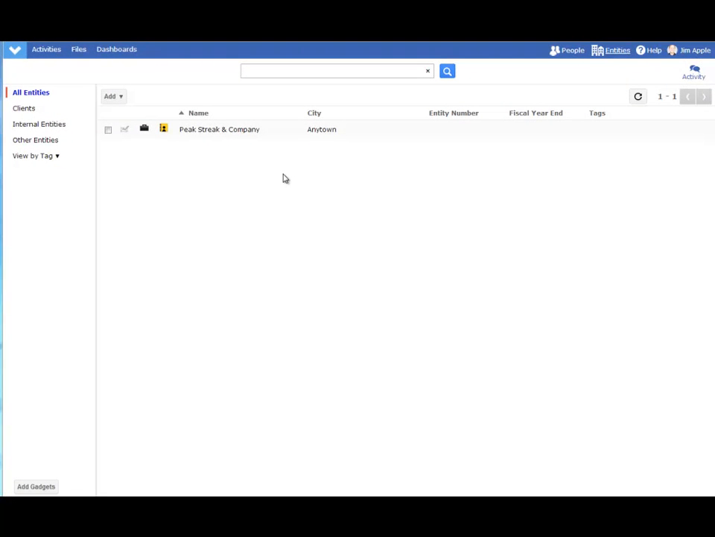When a firm sets up Collaborate for the first time, a single entity is created by default. This represents the firm itself. The default entity cannot be deleted. Only users with the Create Entity permission at the firm level can add entities.